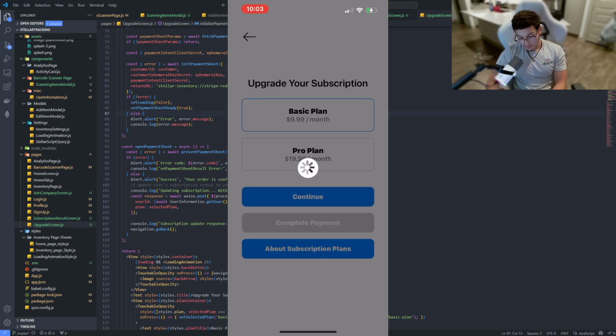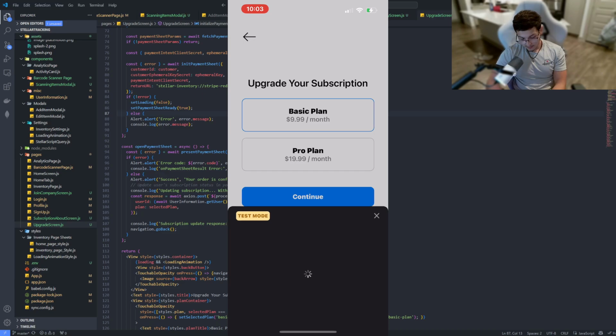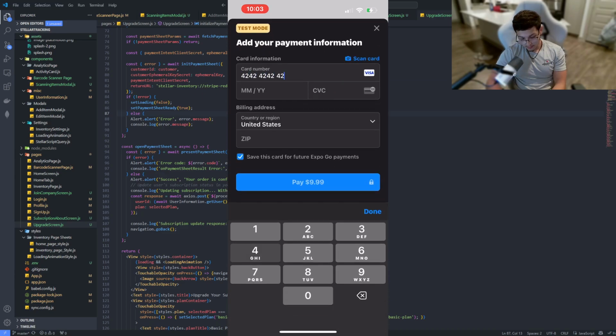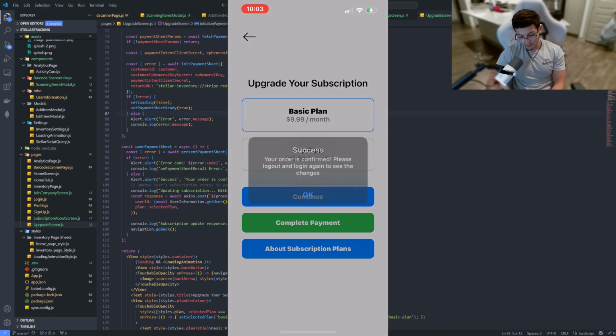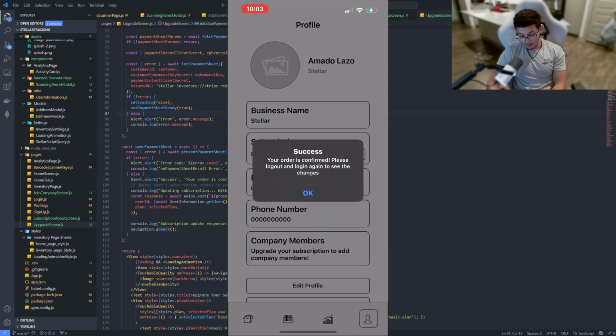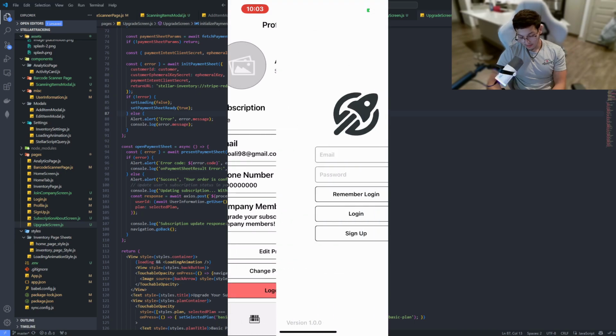We would hit the back button, or we could swipe. Let's select the basic plan, complete payment. And here's a free credit card for y'all to use. I'm gonna click pay, green check mark. That means it went through, success. Order has been confirmed. Please log out and log in again to see the changes. So we're gonna log out, and we're gonna log back in.